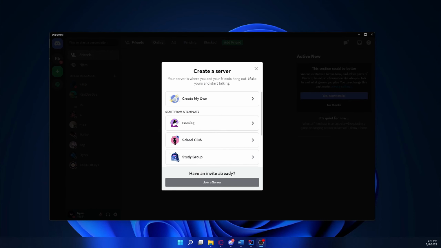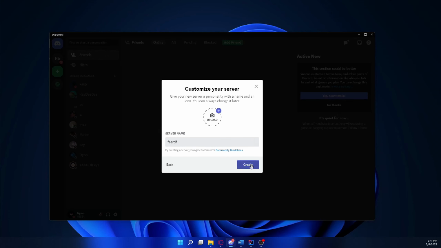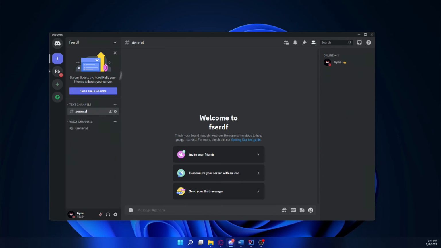Hey, so now I'm going to show you how to set up your bot and invite it to your server. So the first thing you need to do is, of course, create a server. If you already have that, that's great. I'm just going to create a simple server so I can just show you everything. You need to invite the bot.